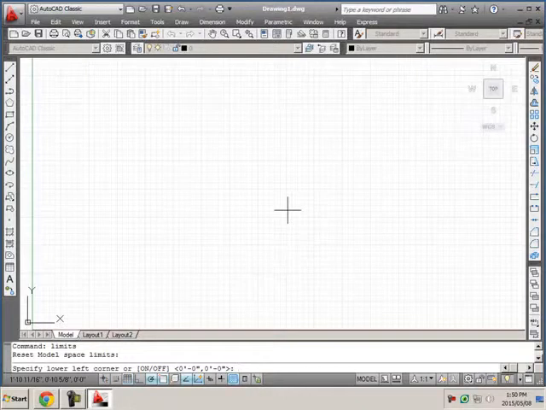We will always accept 0,0 as our lower left corner. So all you need to do to accept is press your Enter key on your keyboard. It's asking us to designate a space that it can display.